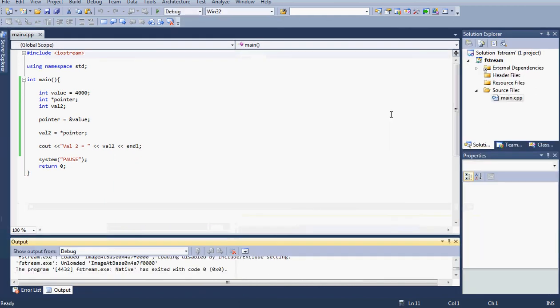Okay guys, I know this was a very short tutorial, but hopefully it helped you understand pointers a little bit better, and hopefully you will start liking pointers, because you can do a lot of very cool things with them, and the more you understand pointers, the better programmer you will be.